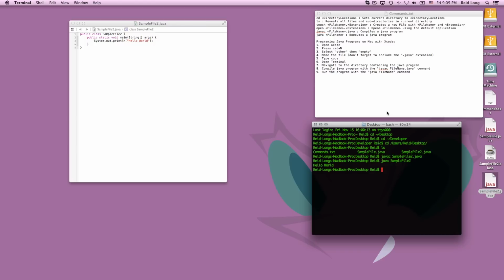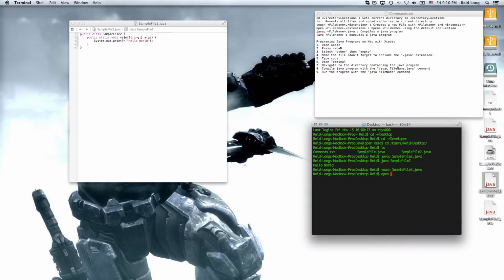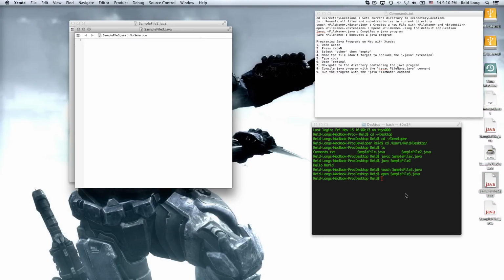Next, if we want to say create a file for the Java program and we don't want to worry about going and doing it through Xcode, you can create your Java files through terminal using the touch command, and you can actually create any files. We'll use samplefile3.java, touch samplefile3.java, which is our file name, and what do you know, it created it right there. If we want to open that in Xcode, open samplefile3.java, type it like that, and what do you know, there it is in Xcode.